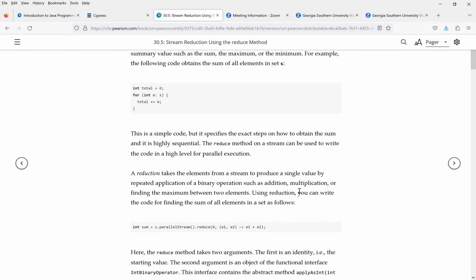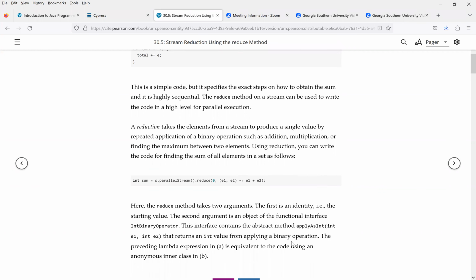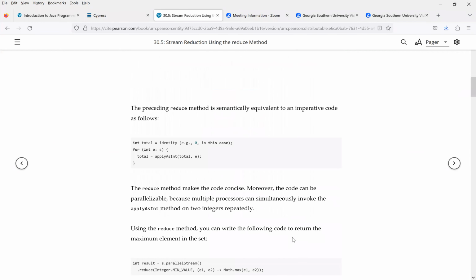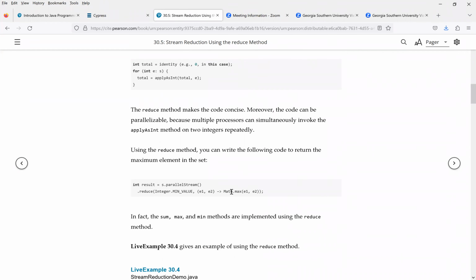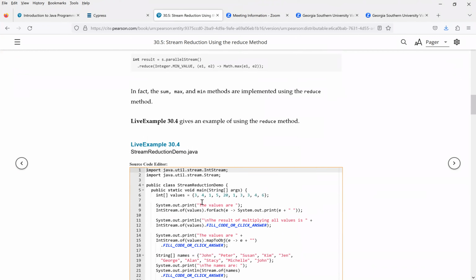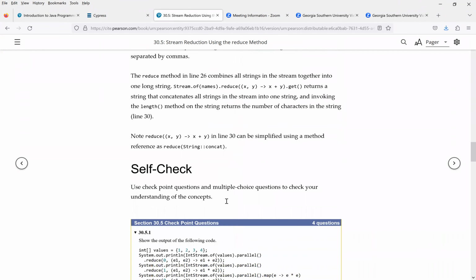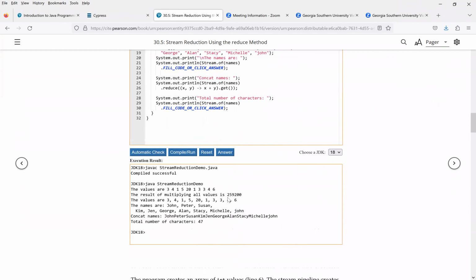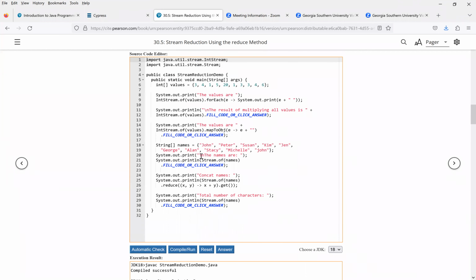You can also have multiplication, and you can also do other things, like with strings. Here you can combine all the strings together. In this code example, you can combine all the strings together into one big string.